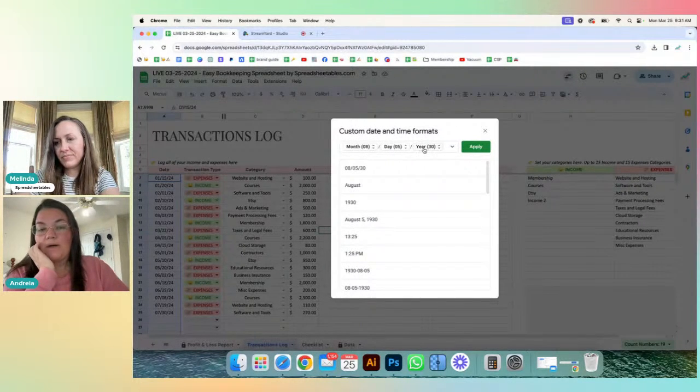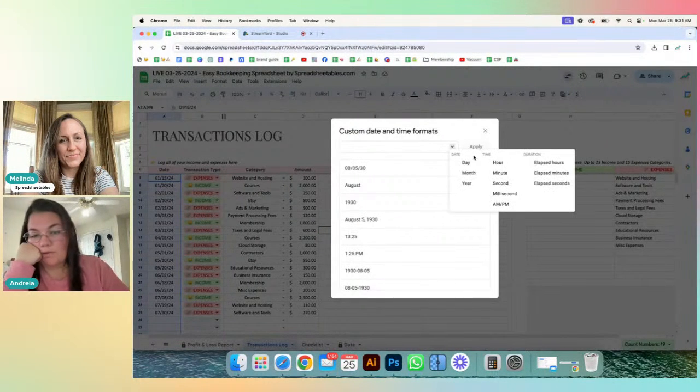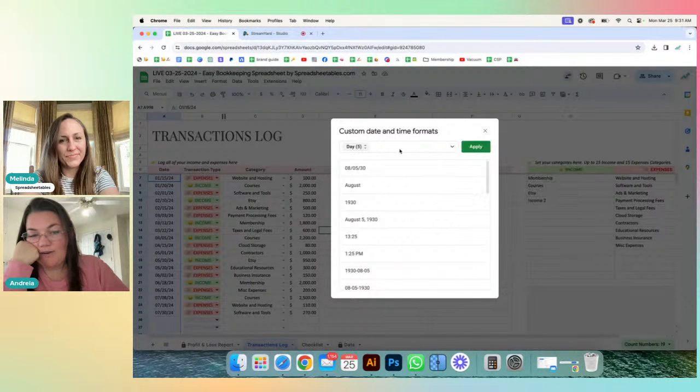So let's say you want the year to go first. You can just delete everything, and then I think it's month. Wait, hold on. Here we go. You can select if you want the day first, and then you put the separator that you want to show. It could be this, or it could be like a little dash.